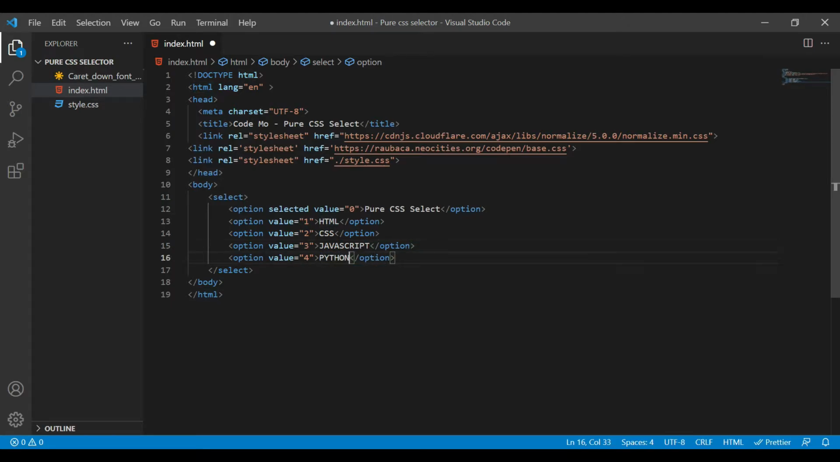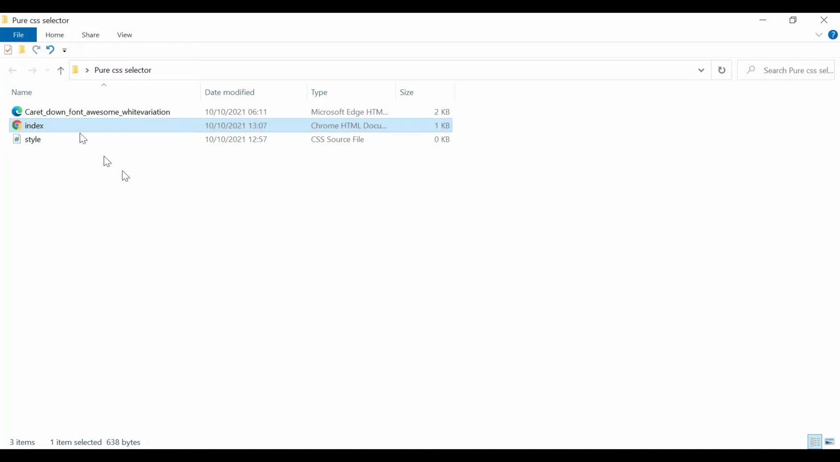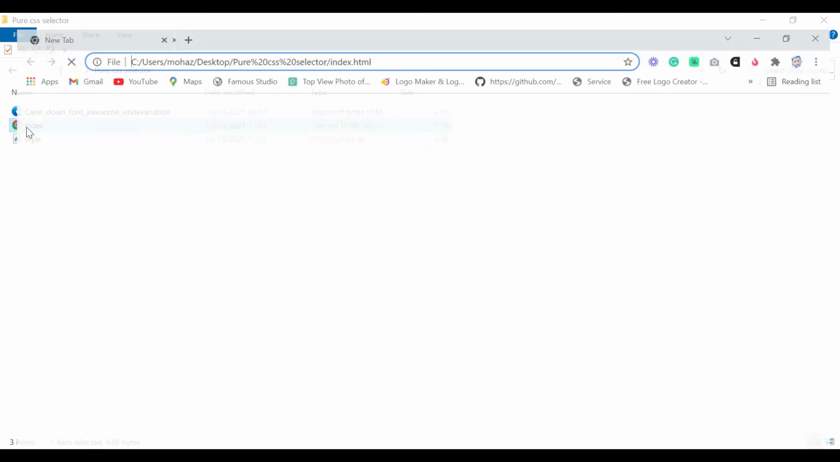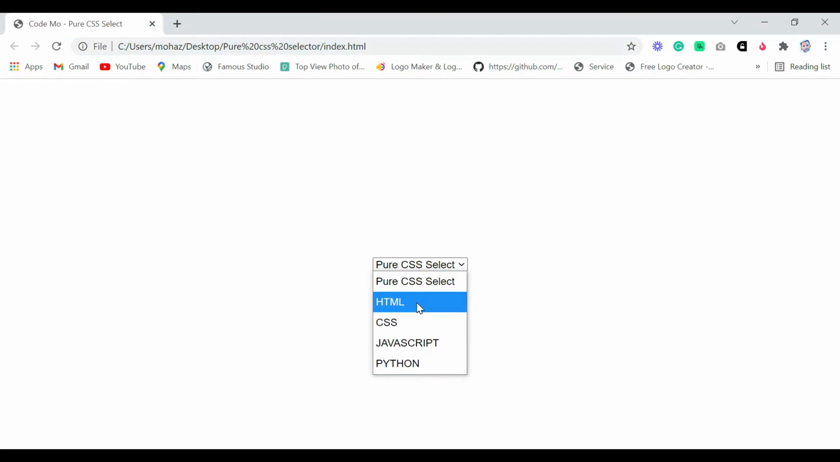Now save your file and go back to your folder. In my folder, you can see I will have this index. Let's open this in our browser. Simply double click it. Now you can see we have our pure CSS select. Now this is not really much fun, so we need to add some more styling to make it look nice.